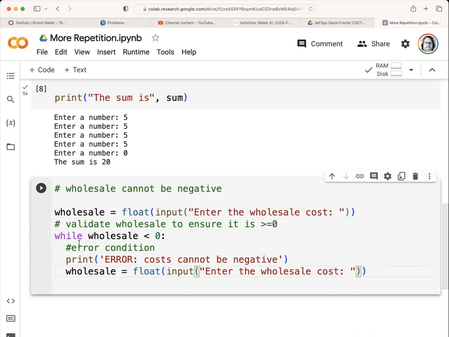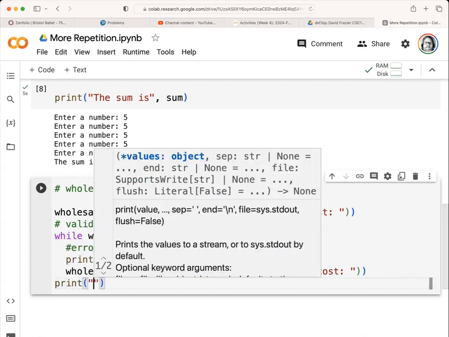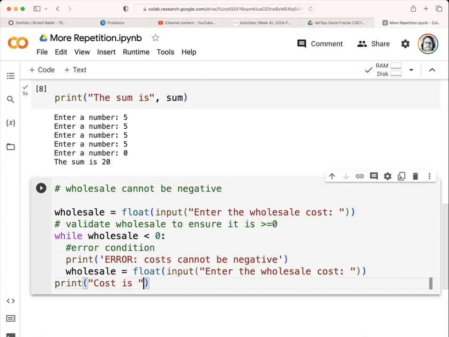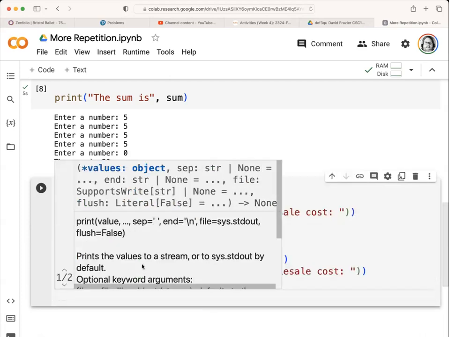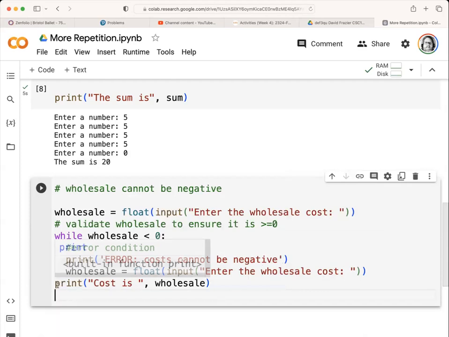Or enter a number. If the number is less than 0, we're going to print out an error. Cost can't be negative. Ask again. We're going to stay in this loop until they get it right. So as soon as the wholesale is greater than or equal to 0, that's our sentinel condition, our terminal condition, we're out. So down here we can print whatever we want. Cost is whatever we got.